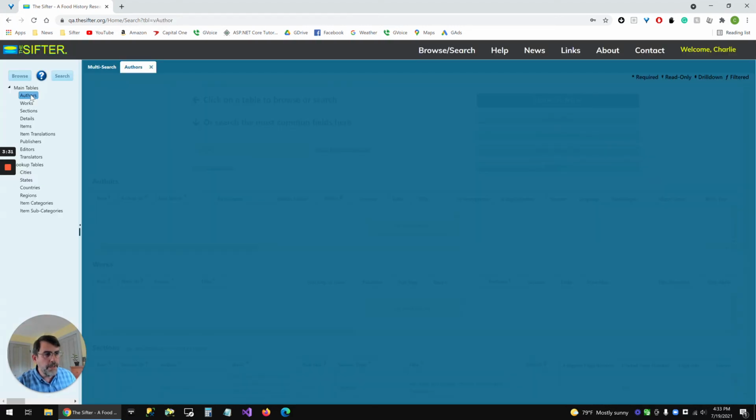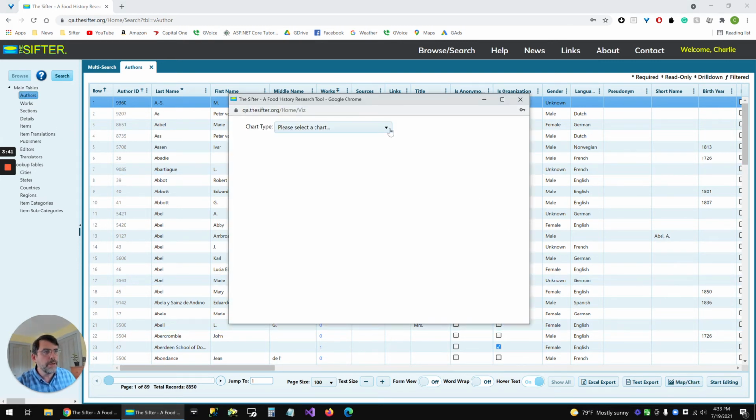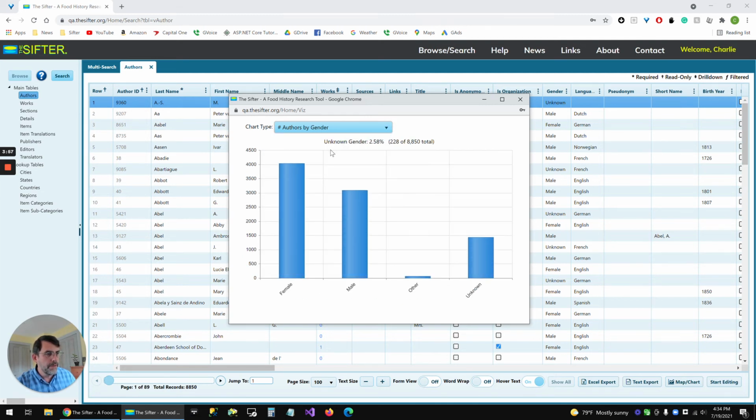And then lastly, I'd like to talk about one of the new features that we're just about to make available, called Maps and Charts. If you're on a table that has maps and charts available, you can click down here in the lower right, and it will give you a list of available charts. Let's view, say, authors by birth year. All right, so here we can see that most of our authors were born in the 1800s, with some going further back. We also have, let's say, by gender. Actually, more female than male.